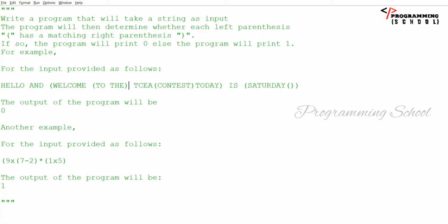Today I've come up with one program. I will explain the description and then write the code for it. First of all, let's try to understand the description. Write a program that will take a string as an input. The program will then determine whether each left parenthesis has a matching right parenthesis. If so, the program will print 0, else the program will print 1.